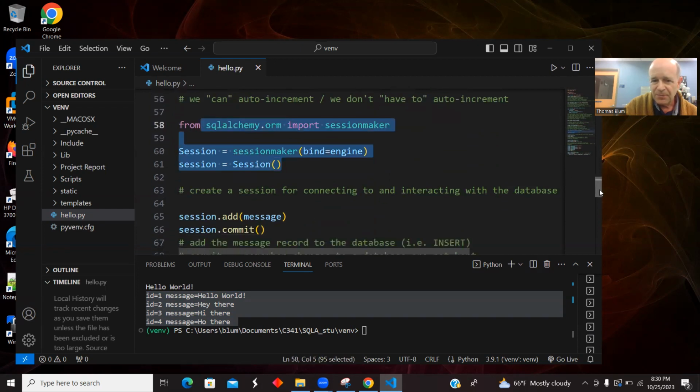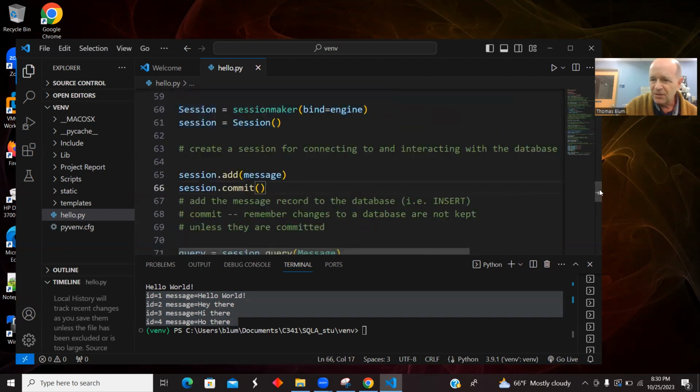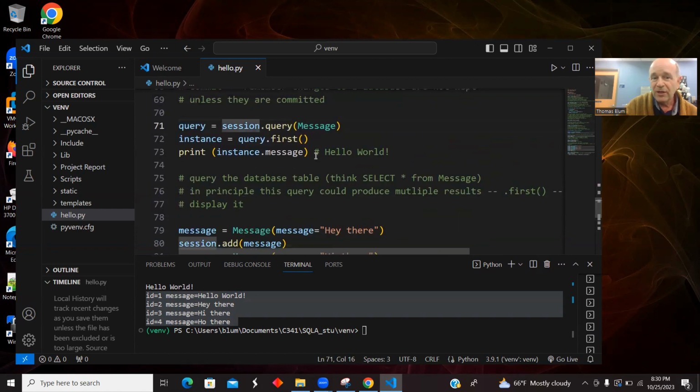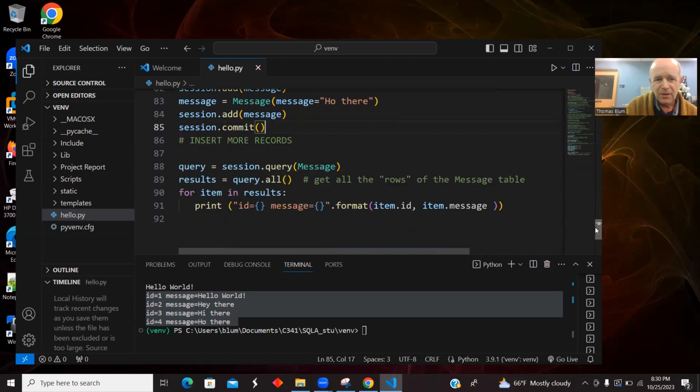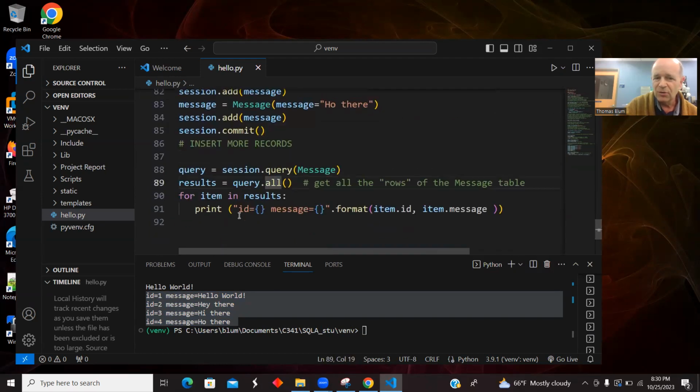create a message, set up a session, insert that message and commit, query, get the first one and print it, add more, commit, query, this time get them all, loop over those results, those records. That's what I want to show you. Just a nice Hello World intro to SQLAlchemy. Thanks for your attention.